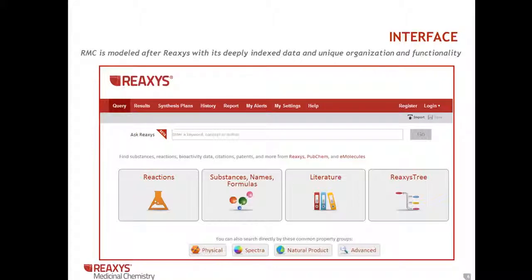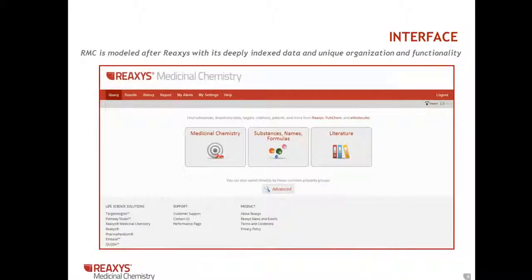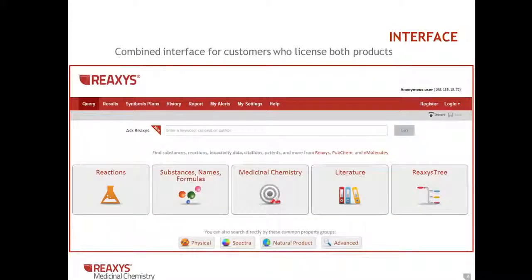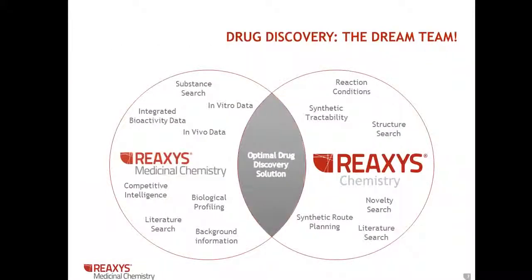RMC was originally released over a year ago with a different user interface and was redesigned and re-released in April of this year. And here's what the new user interface looks like. There is a combined interface for customers who license both products. Those with both products have the ability to view additional property data like physical properties, reactions, the synthesis planner, and additional literature.